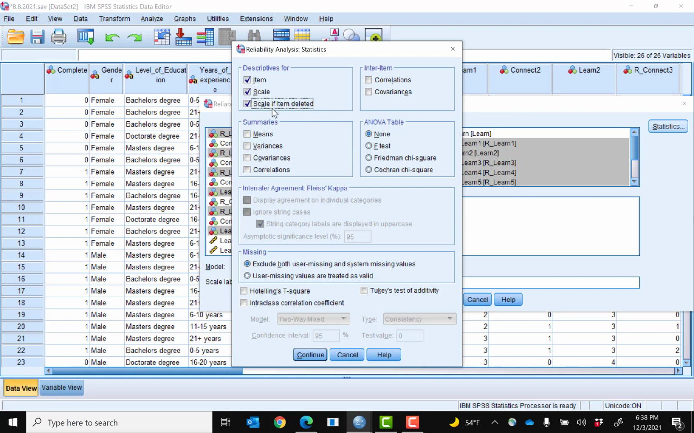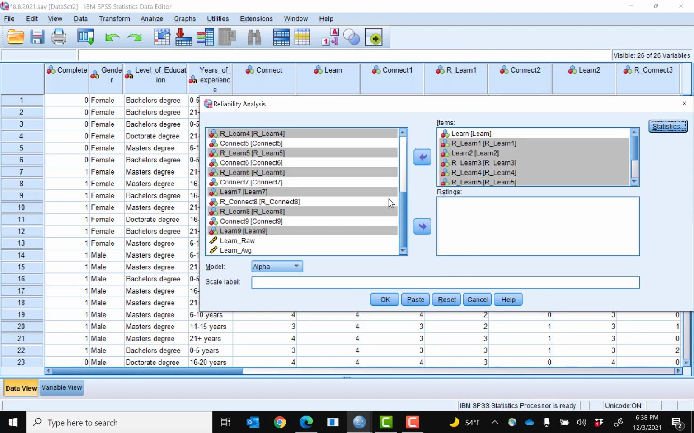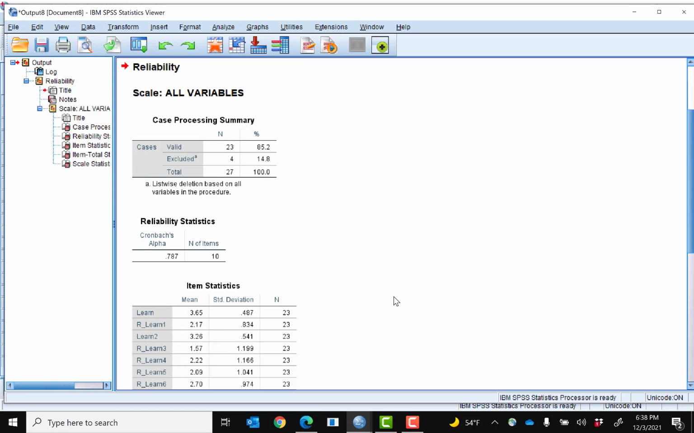So I have item, scale, and scale if item deleted. I can also look at mean and variance, like standard deviation and everything, but I'm not going to do that right now. I'm going to hit continue. And here, my model is alpha because I want my Cronbach's alpha correlation coefficient value, and I'm going to hit OK. So now I have all this information.